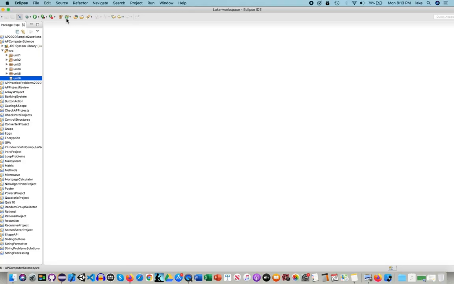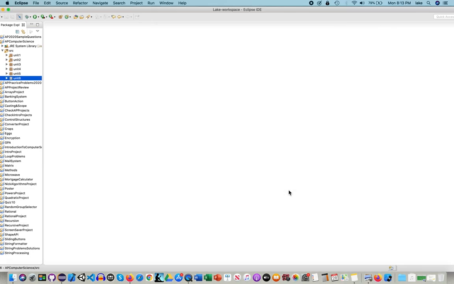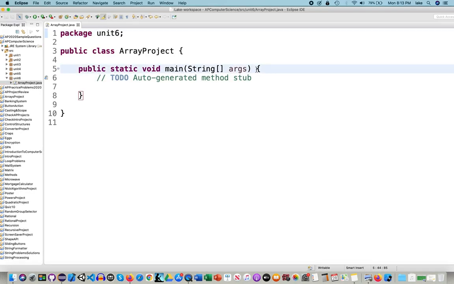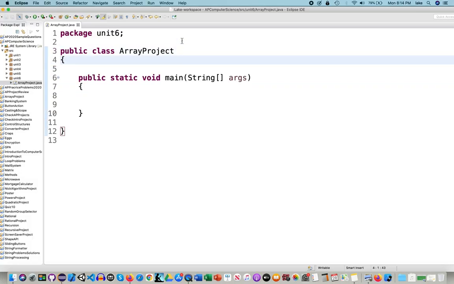I'm going to create a class in my Unit 6, call it Array Project. I'm going to put a main method in this, create. All right, so I have my array project here, and this is where we're going to be working throughout Unit 6. Now, the first thing I want to do is make some arrays, but I want to also make the arrays of different types just so we could see.